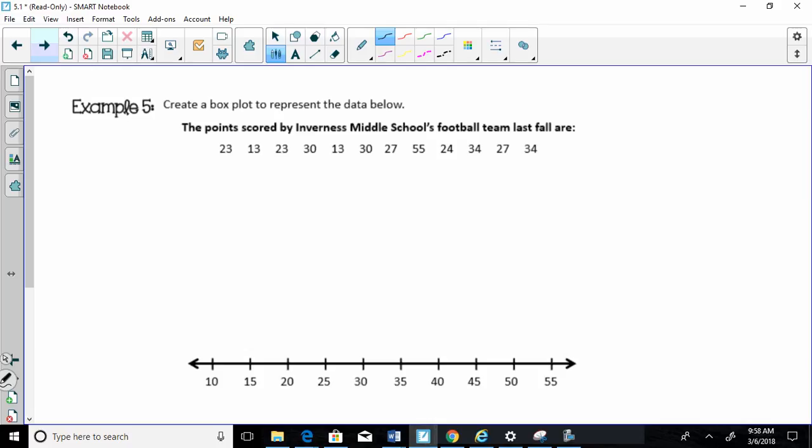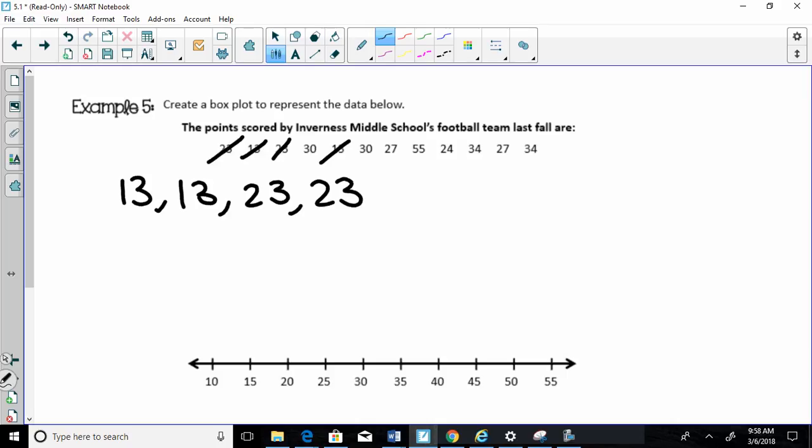So first thing we need to do with the points is get them in order from least to greatest. If we're using a calculator, you do not need to do this, but when you're doing it by hand, you do need to put them in order. So what's the smallest number there is? 13. I'm going to cross it out as I do it. And then there's another 13. What's next? 23, and there's 2 of them. What's next? 24.